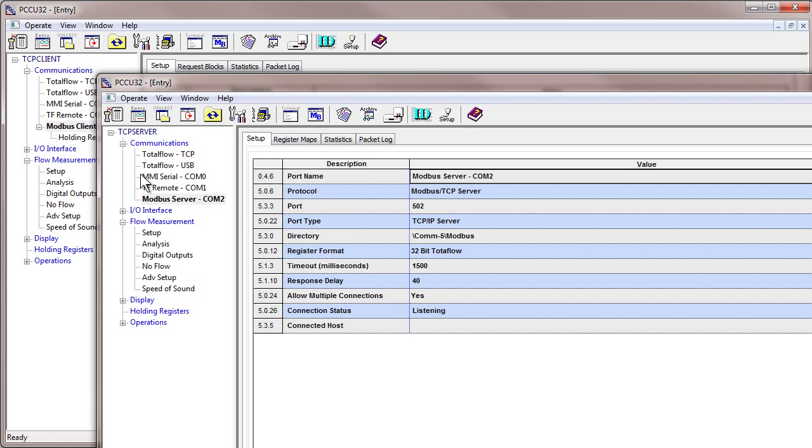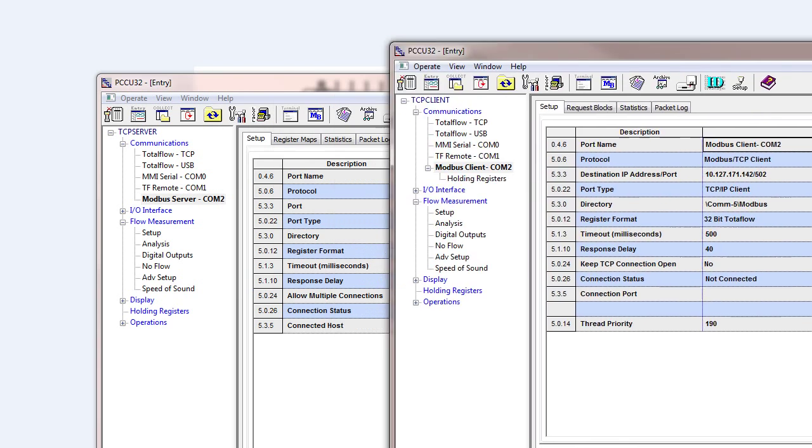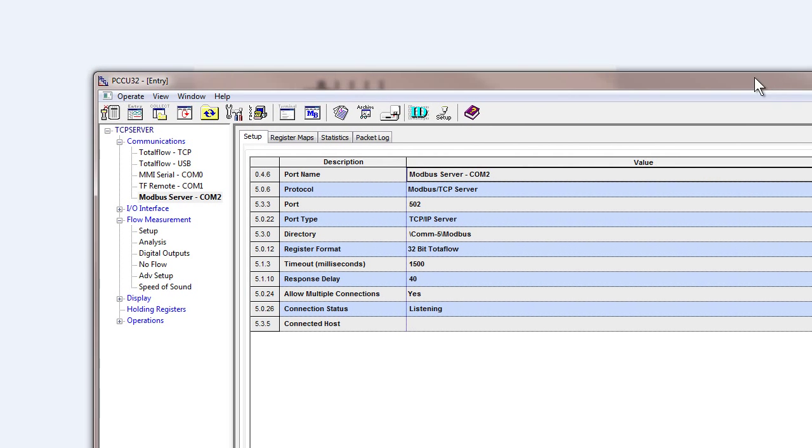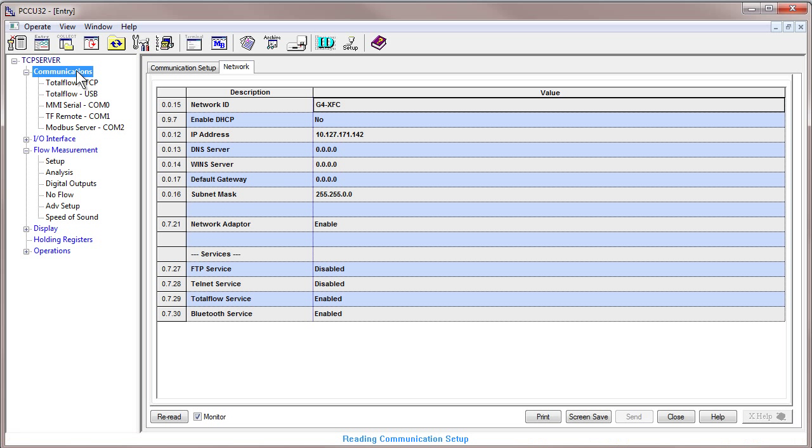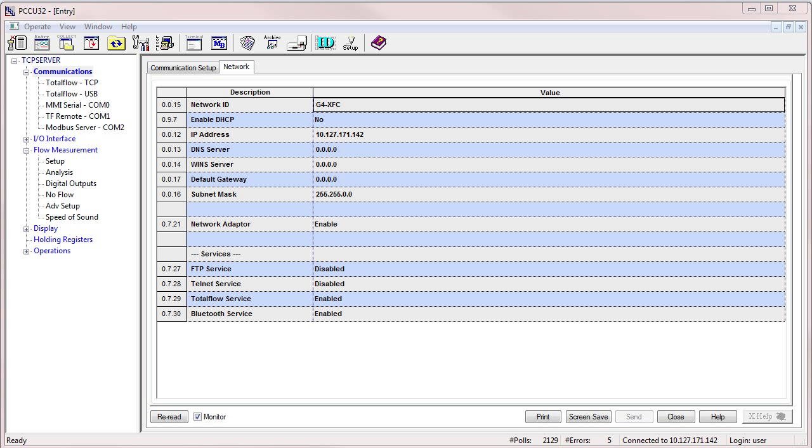Let's start first by connectivity to the server. First, let's take a look at the IP connection of our server. This particular unit is 10.127.171.142. Next, we'll look at our communication setup.